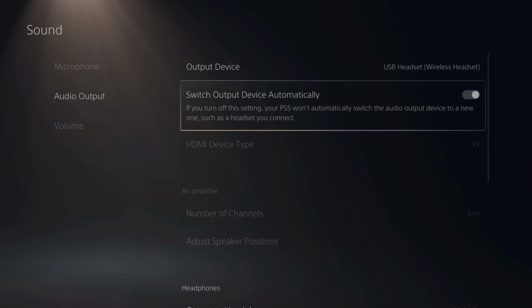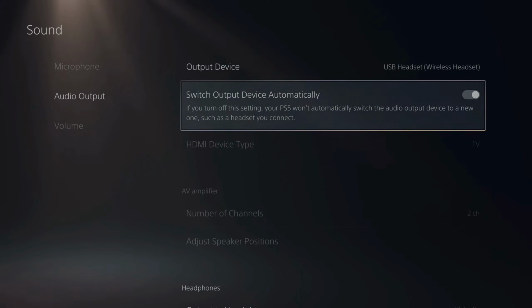So right here is the switch output device automatically selection. If you want to turn this off, go ahead and do it here. When you connect a new USB device or any device, it's going to switch over to the output automatically. So if you don't want your settings changing, go ahead and turn off this setting.